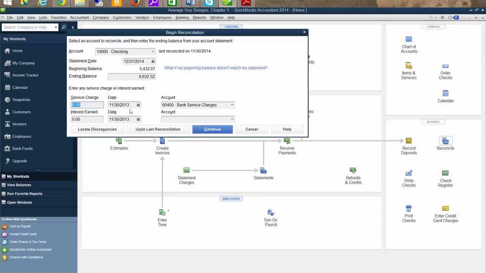The date is 12/31, so we're going to change that. Not 2013, 2014. Let's see if I could just change the 4. There we go. And this is the right account number. Okay, and so everything is correct. So we are going to hit continue.